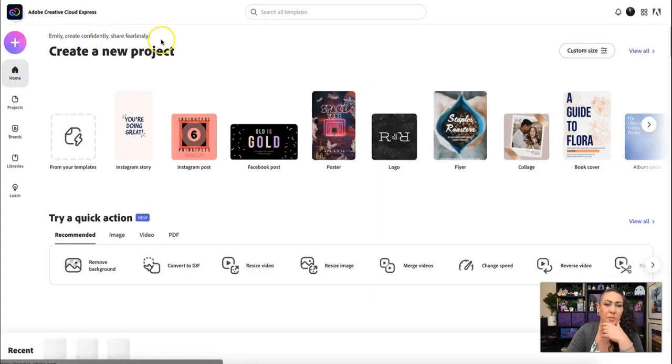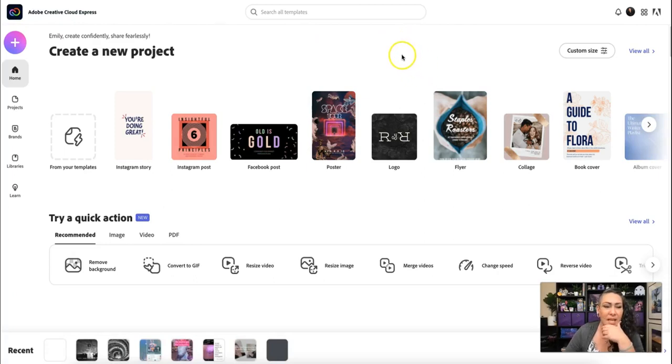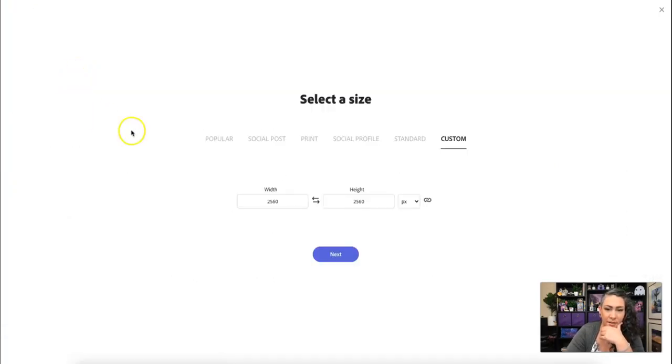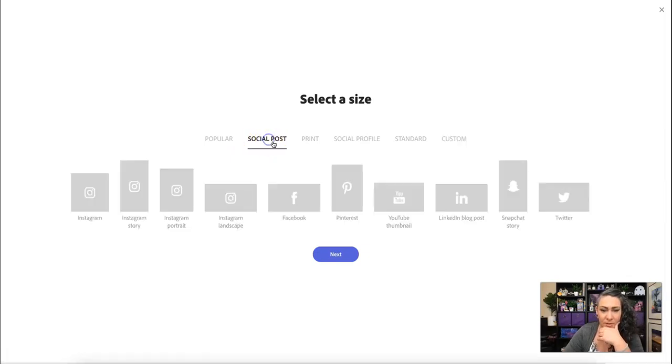So I'm going to click up here to go back to the home page, and I'm going to come over here to the plus sign and go to custom size graphic. If I come here to social post, let's see what we have for Facebook. 1200 by 628, that looks about right. So I'm going to go ahead and select that and hit next.